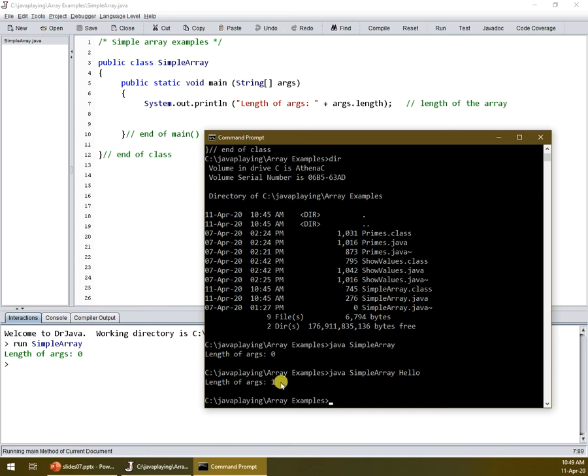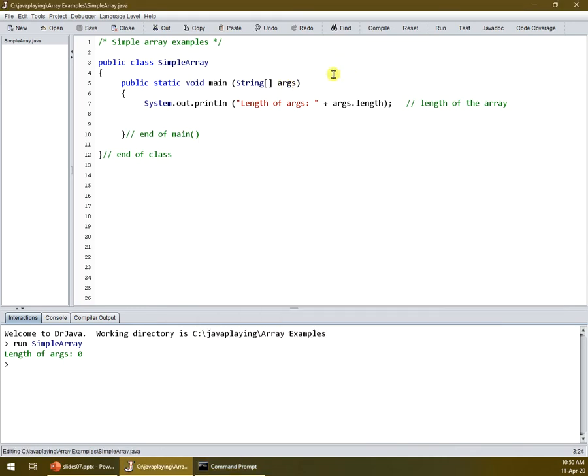So the array itself, when we run it simply with no parameter, so we just say Java simple array, the string args here has a length of 0, which means it's no data. But now we actually typed in a piece of information, hello, and our length is 1, which means this is actually part of the array called args in main. So let's go back to this program.